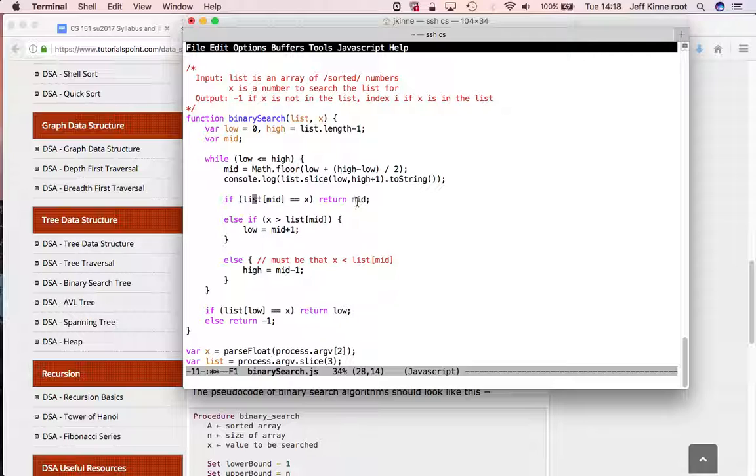If we found it, we return that index. If X is too big, then we adjust the low. If X was too small, then we adjust the high.